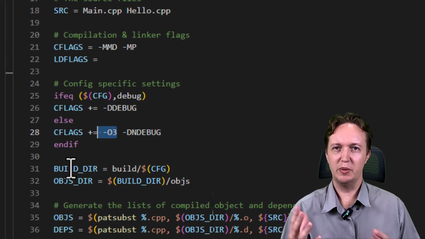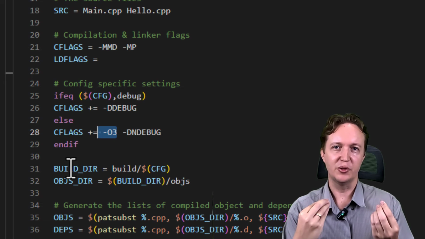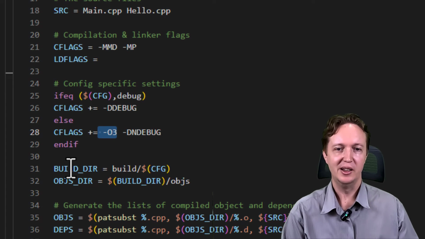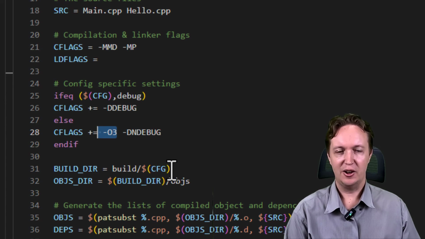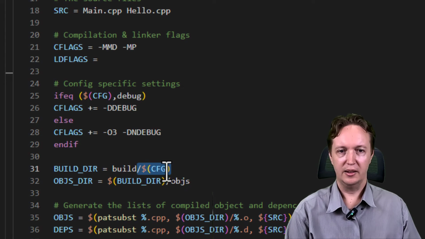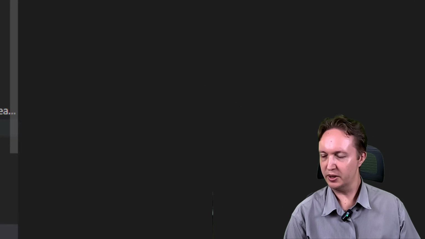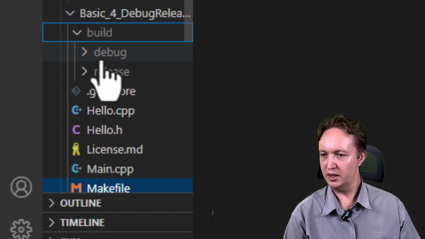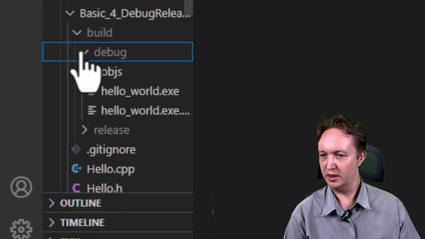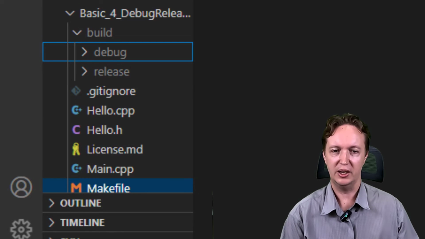And then because we want to have the debug and release versions side by side, we do not want to get those object files mixed up. We add the config as a directory here. And that makes sure that we can have them side by side. If I show you the build directory over here, you'll see there's a debug and a release subdirectory, and each of them will have their own builds. So we've got them side by side. We can make them easily, switch between the two easily.